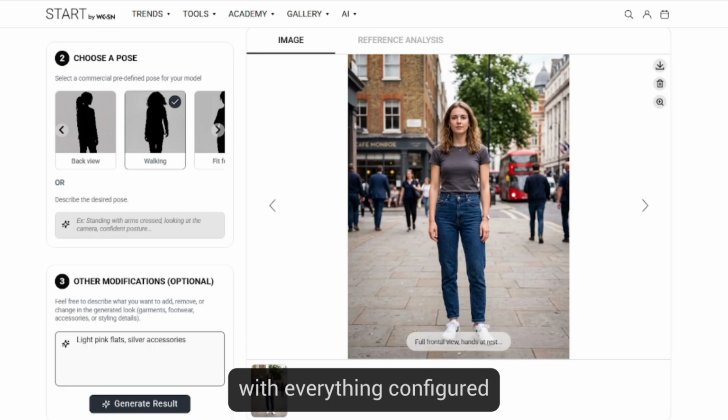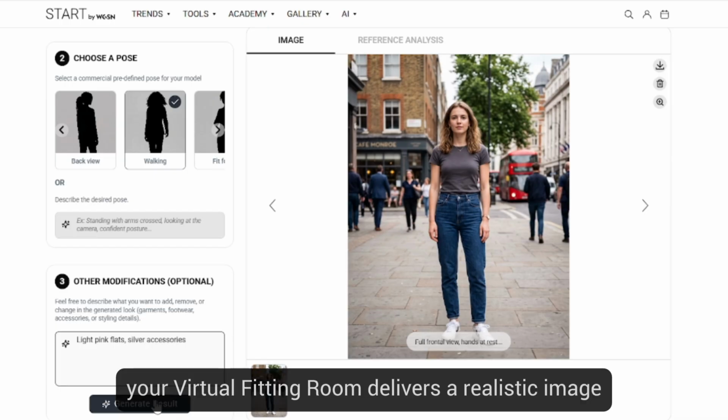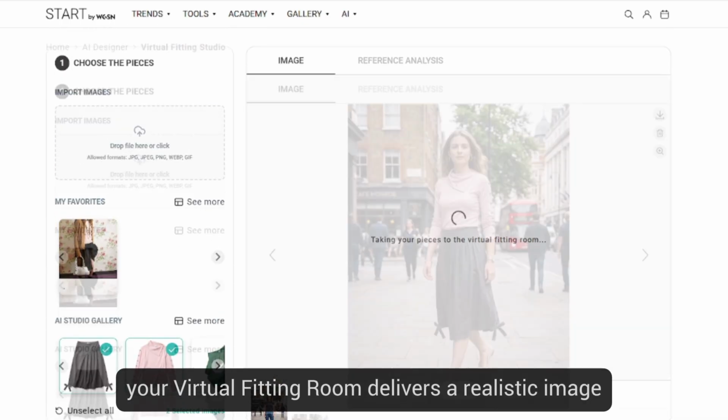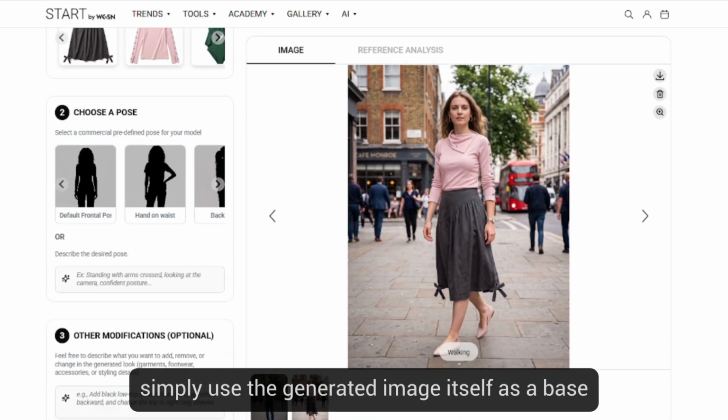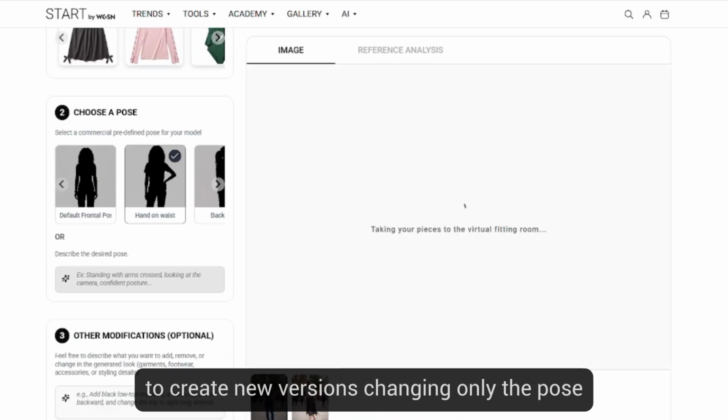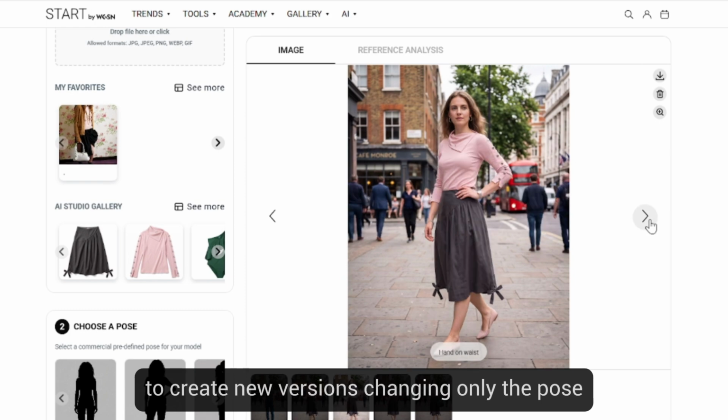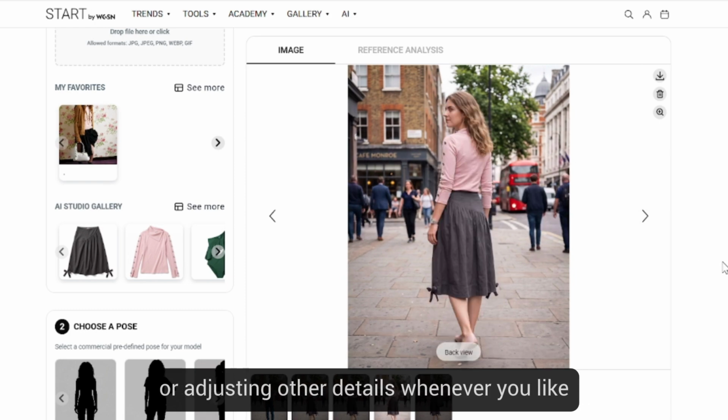With everything configured, click to generate the result. In moments, your virtual fitting room delivers a realistic image ready for use. And if you want to test other angles, simply use the generated image itself as a base to create new versions, changing only the pose or adjusting other details whenever you like.